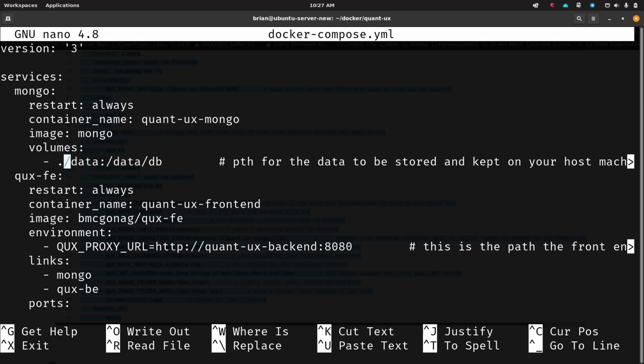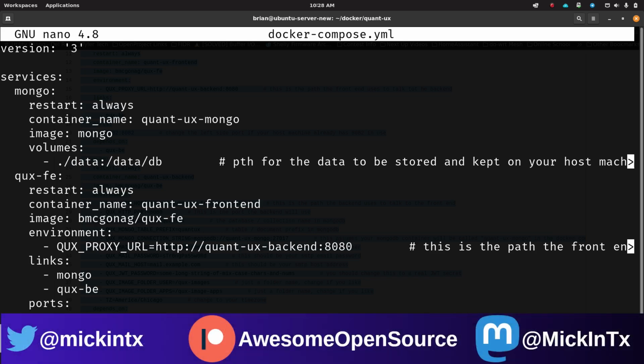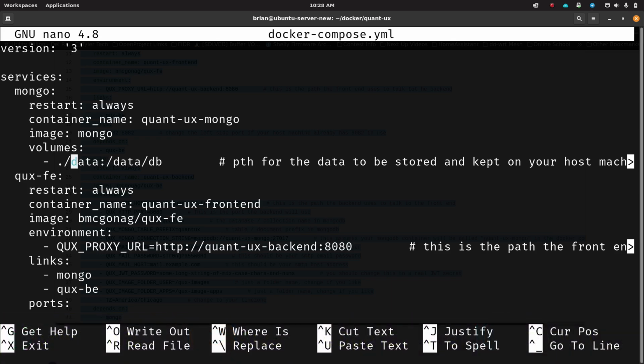And then volumes is /data on the host side, which means inside of the current folder, which is where this Docker Compose file is, which is Docker, and then Quant UX, create this file called data. So this is where our Mongo data is going to be stored. If we back up this folder from the host, we've got our Mongo data. And if we do a backup job on a regular basis, if anything catastrophic happens, we can grab that data, pull this file down, put that data in place and just start it back up, and it should be right back where we left it, and we don't lose data, which is very important.